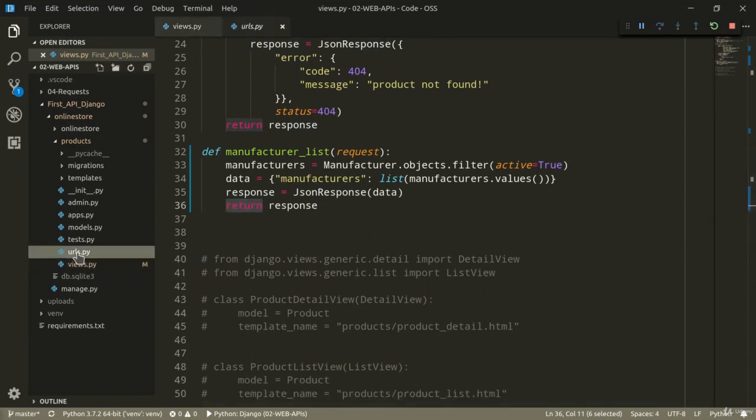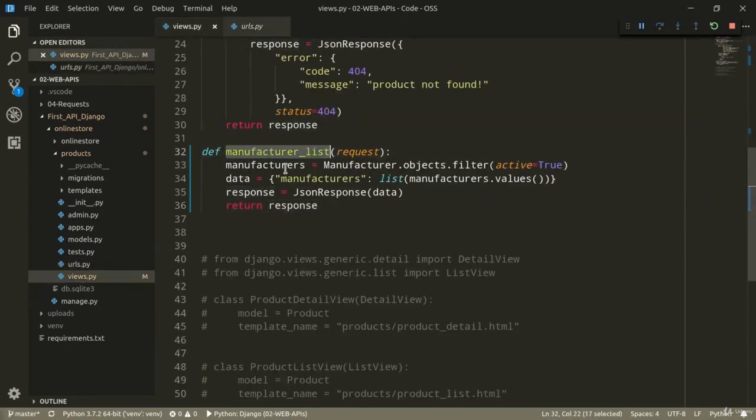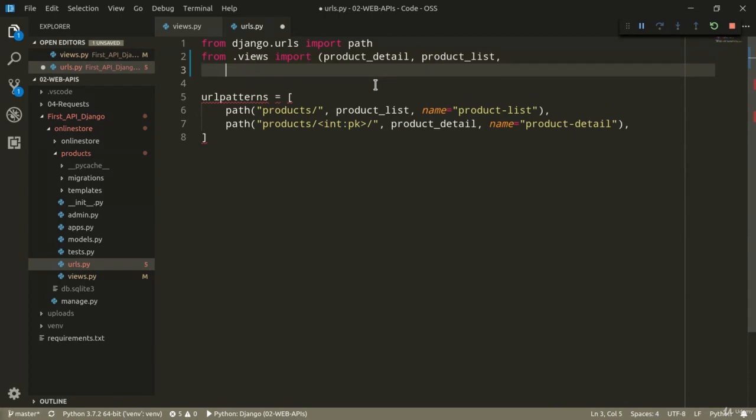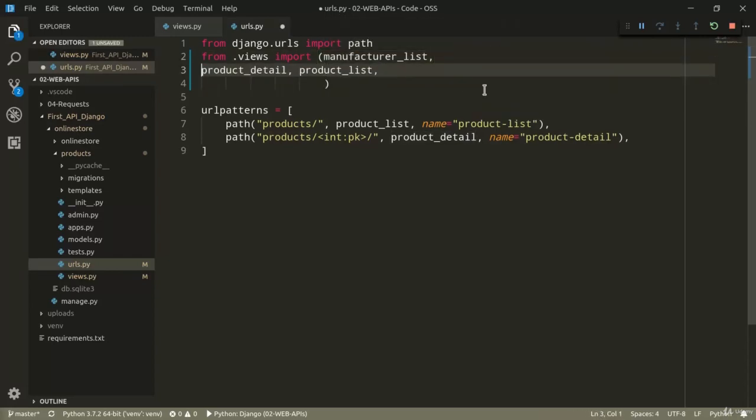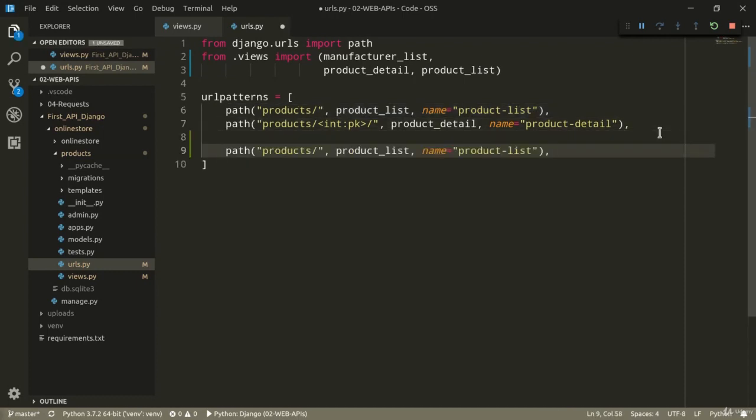So we now need to define a URL path, meaning we need to define the actual endpoint, right? To call our manufacturer list view that we can actually import. So here I can do something like this. I can just go on a new line, like so. Even though it's best practice to keep an alphabetical order, so I can actually bring manufacturer list on top. And I can then close the tuple like so. So let's define our endpoint. I'm going to copy the products endpoint right here, but it's going to be manufacturers, and the name is going to be manufacturer list, and it's going to call the manufacturer list view.